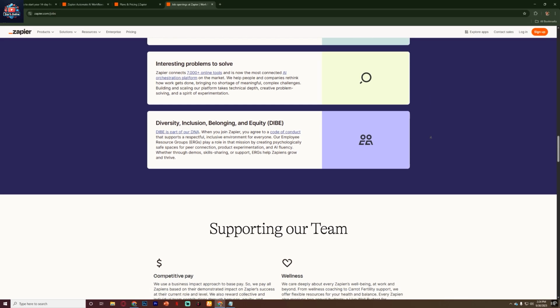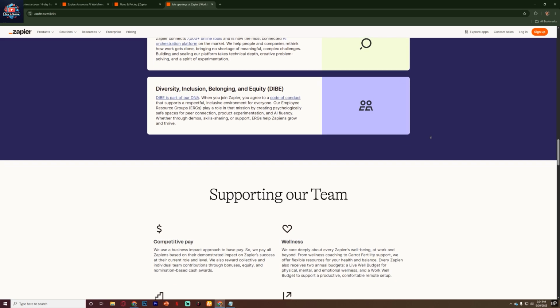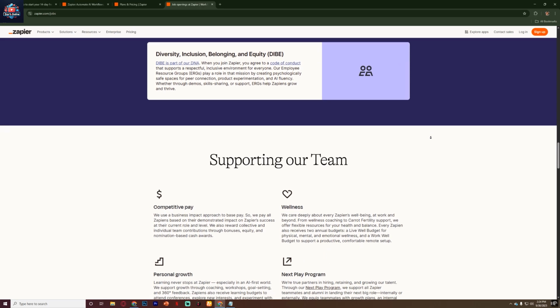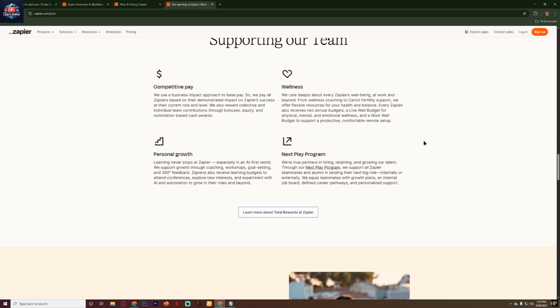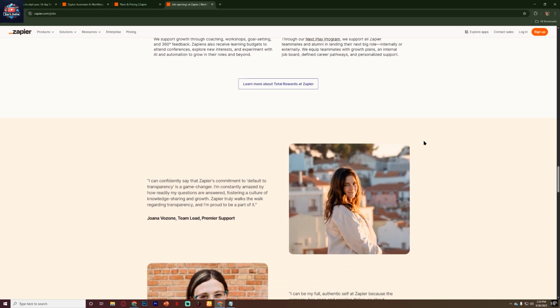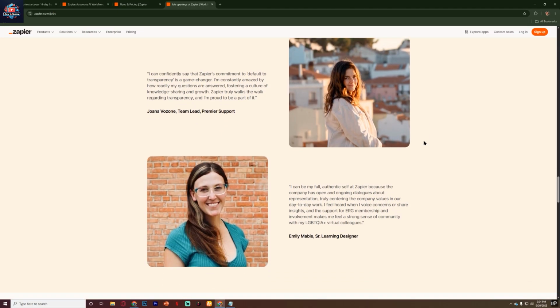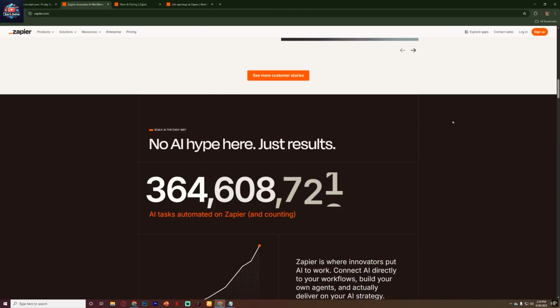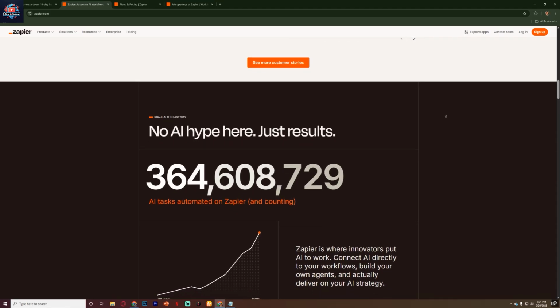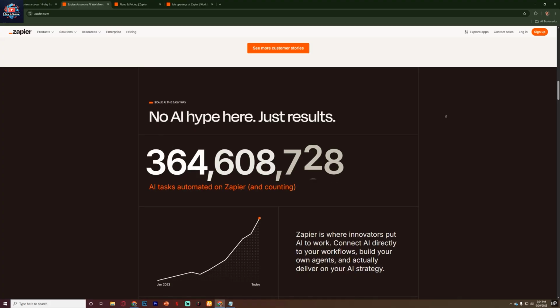Zapier also scales with you. If you're just starting out, you might only need one or two simple zaps. But as your business grows, you can build more advanced automations with multiple steps, filters, or conditions, making your workflows as powerful as you need them to be. And since it's all cloud-based, you don't need to install heavy software or manage servers. Everything runs online and stays in sync across your devices.